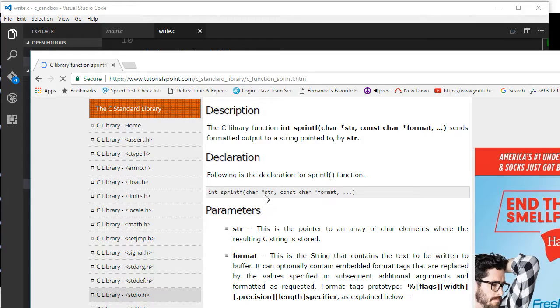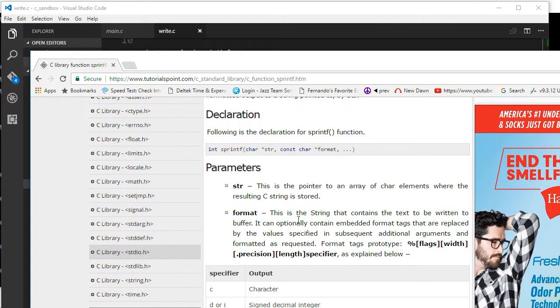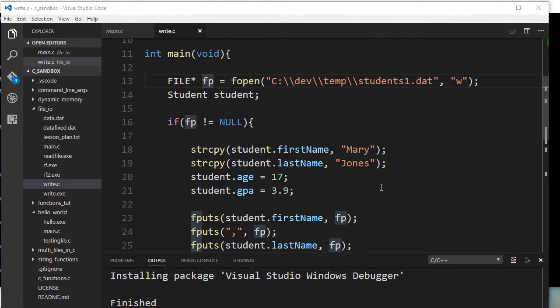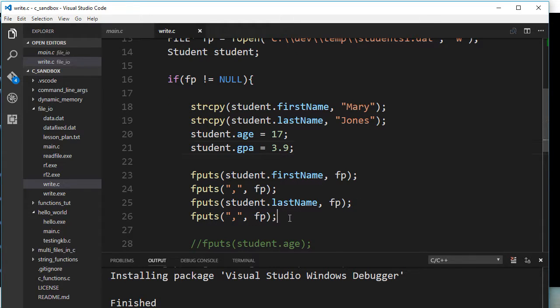You can see the API for sprintf, and it says the function sprintf sends formatted output to a string pointed to by string, and it returns an integer. And it says string is the pointer to an array of elements, and this is the format. You will recognize sprintf because it's similar to printf, and what you can do with it is format strings. So let's go ahead and minimize this. And what we can do with those items, we can create a string GPA. Go ahead and create that up here.